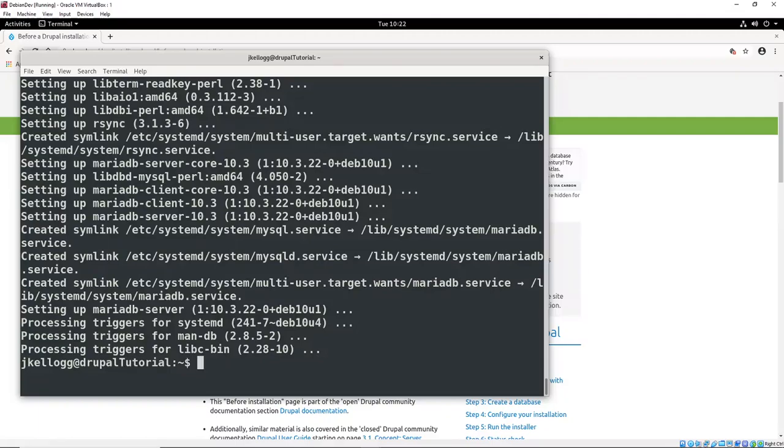I think that's a good idea. So let's go ahead and do that. And we can do it with a directive that comes with MariaDB, and that is sudo mysql_secure_installation. So sudo mysql_secure_installation, and we'll hit enter on that.